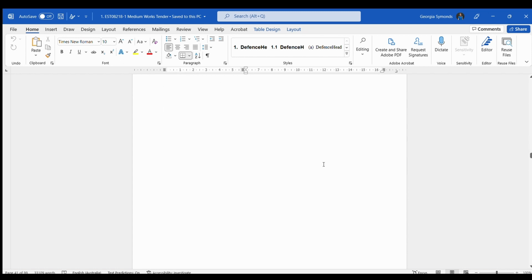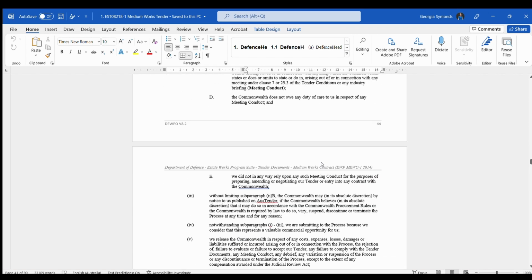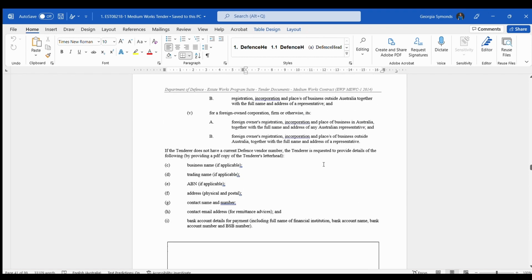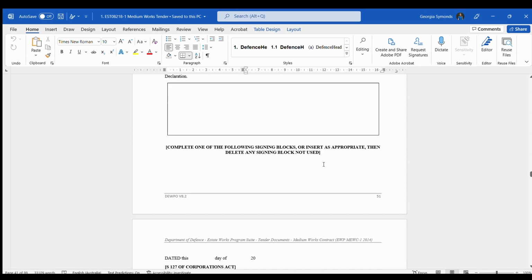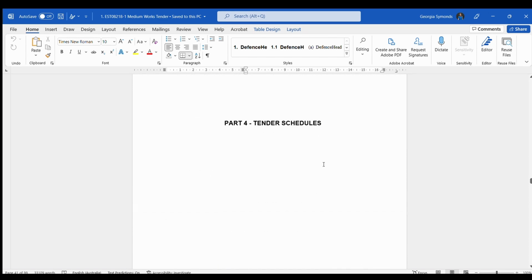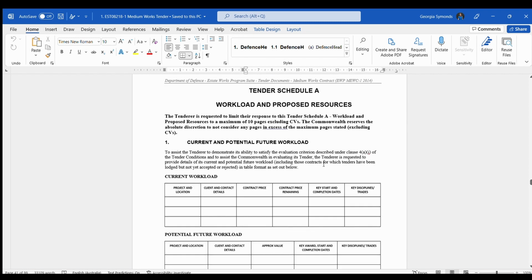Okay, we'll just go down to tender statutory declaration, which is just a standard defence declaration that your GM or Managing Director or CEO needs to sign. Then you go on to Schedule A, which is generally resourcing. Going through. Okay, so this one's workload, proposed resources.